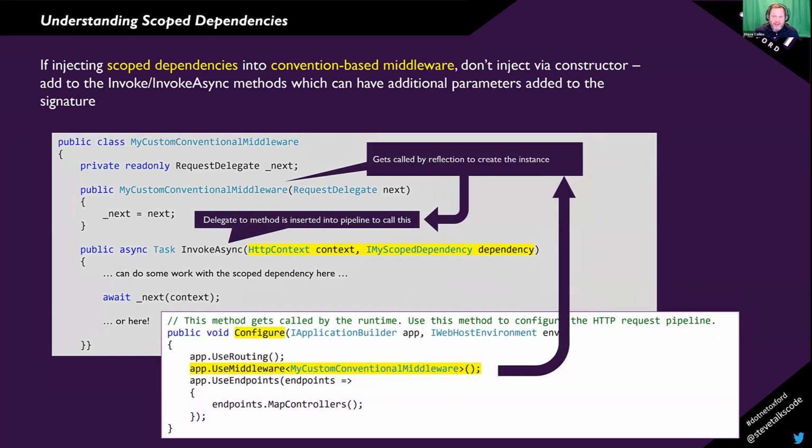When you register middleware, it's all done in the configure method of your startup class. At this point, the container is already baked, so you can't add more stuff to your dependency injection container. It's done. So how do you go about adding your middleware? What use middleware is doing under the hood is creating a pipeline by inserting delegates to the invoke async method. And that's the thing that actually builds up your pipeline.